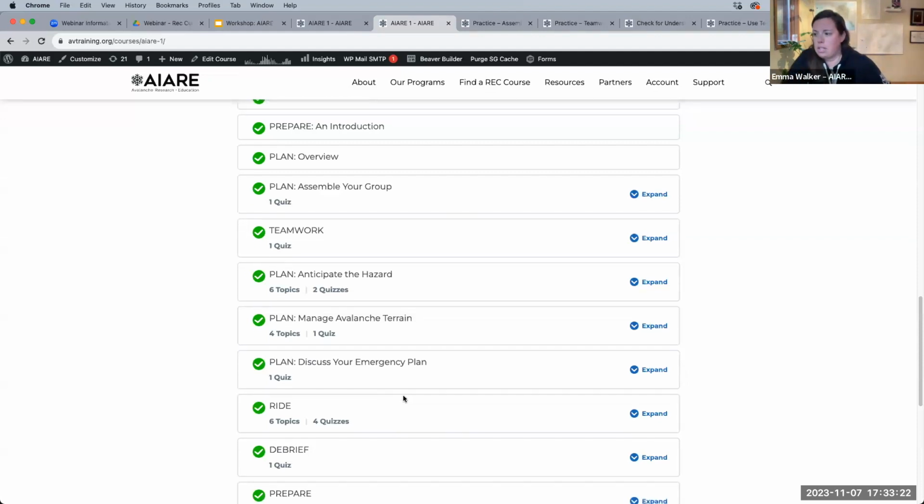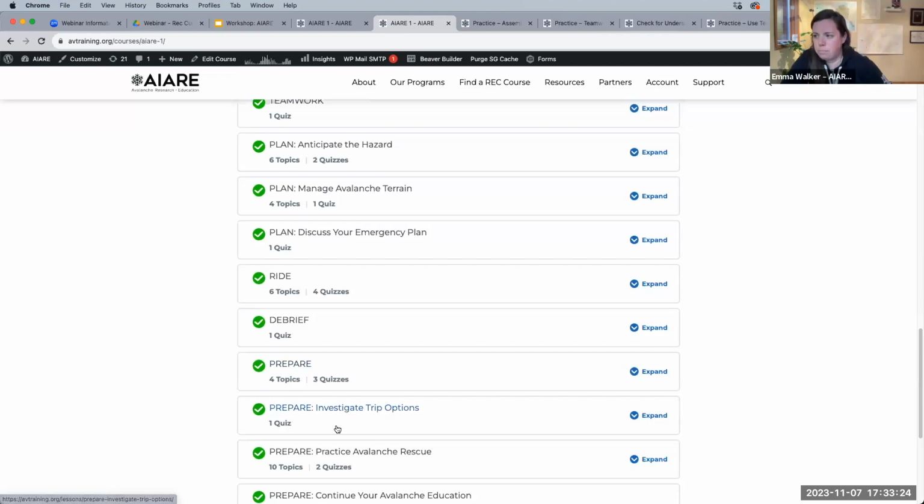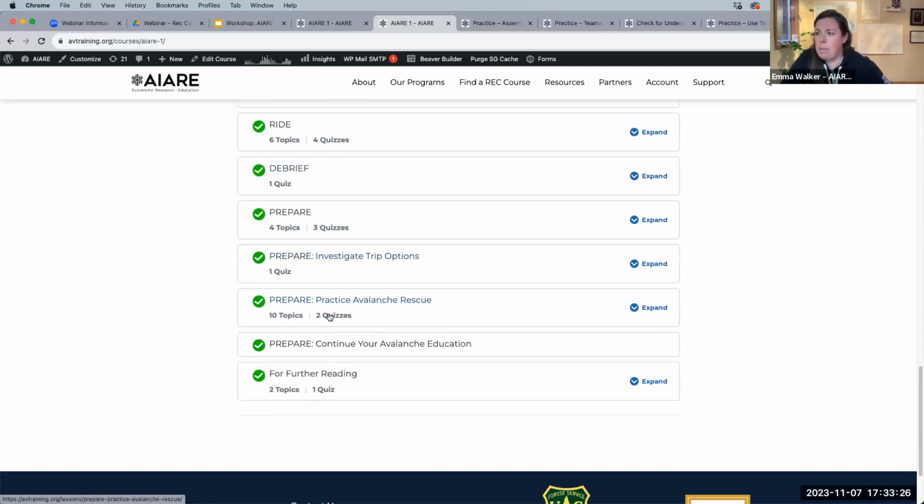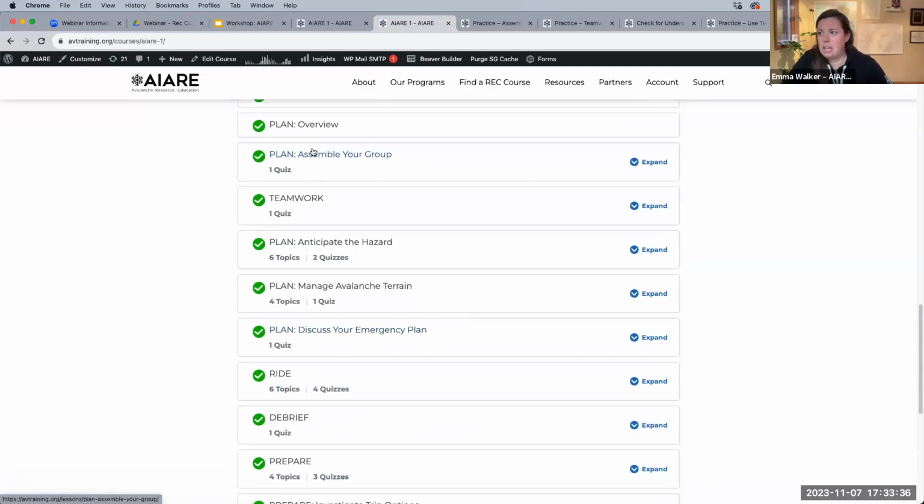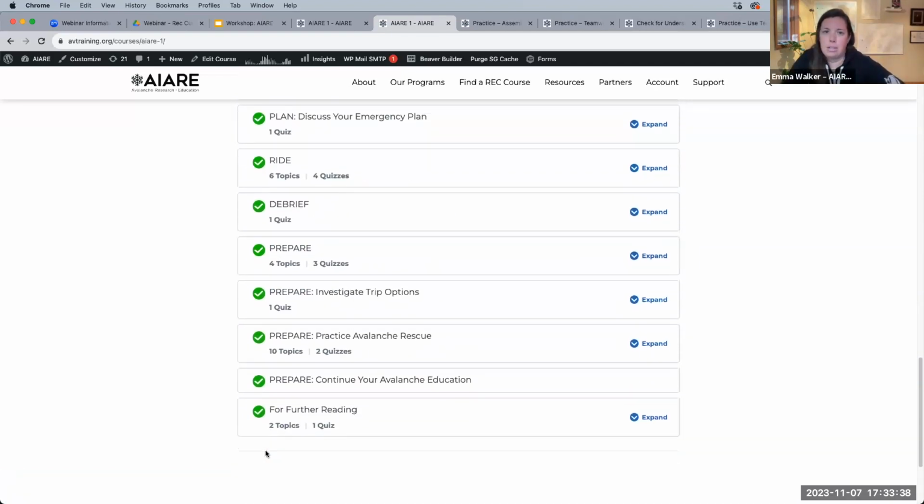There's a few little things that I've moved around. I also prepare was a little bit scattered previously. There was a couple places where some of the investigate trip options was happening closer to the plan section. And basically what I've done instead is moved everything so that the plan, ride, and debrief that are happening as part of your daily routine all happen together. And then the seasonal routine happens at the end.